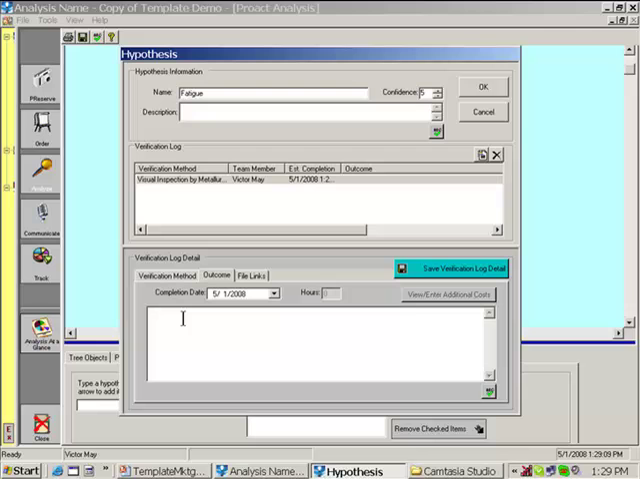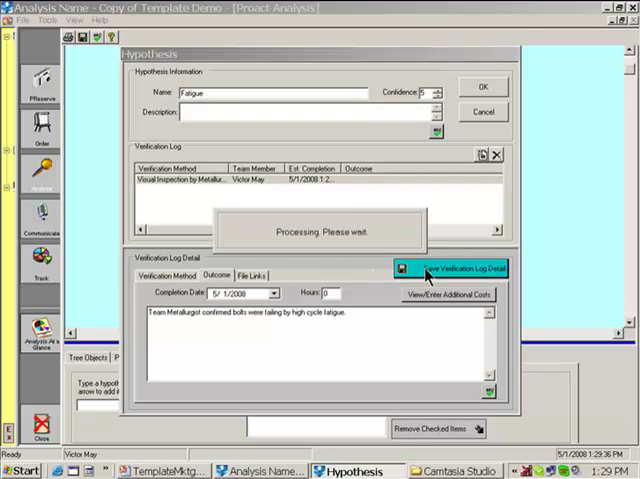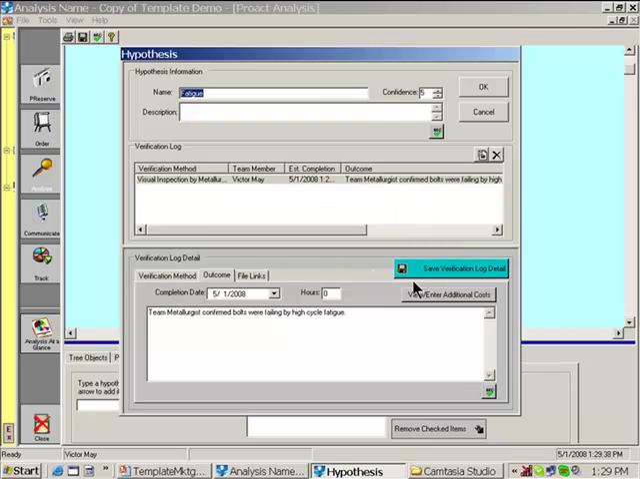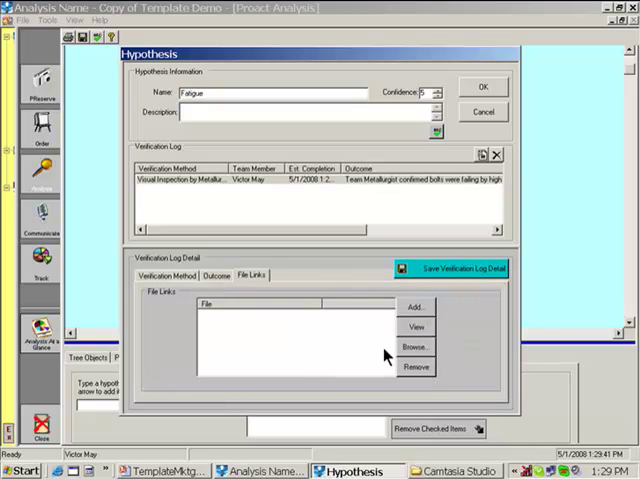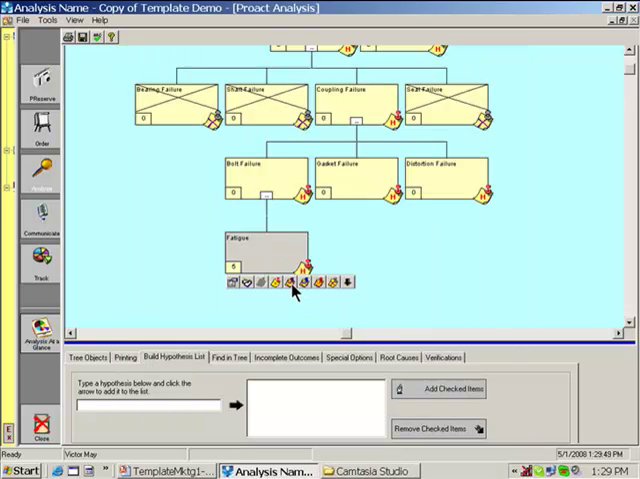And then we can say our outcome was the metallurgist confirmed bolts were failing by high cycle fatigue. Okay. And when I get the report later, I can add a file link right here. Now, fatigue is a physical root.